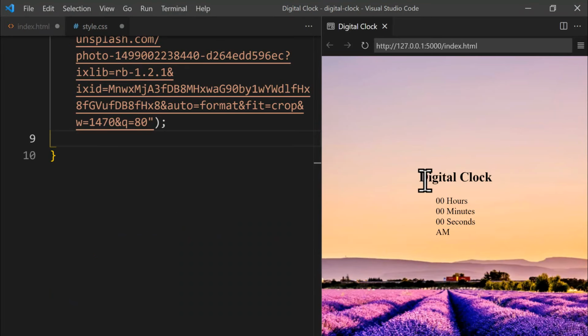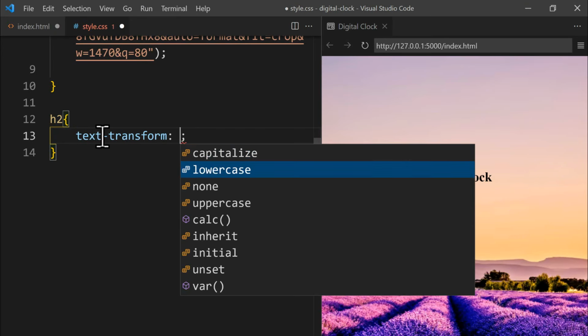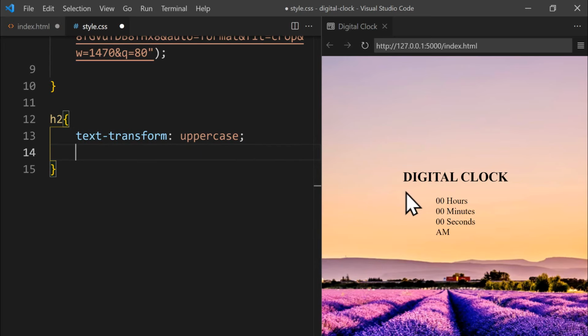First, let's style this main headline, the digital clock. The digital clock title uses an H2 tag, so we target it first. Let's capitalize all the letters by using the text transform uppercase property, and then increase the letter spacing to 4 pixels for more space between the characters.